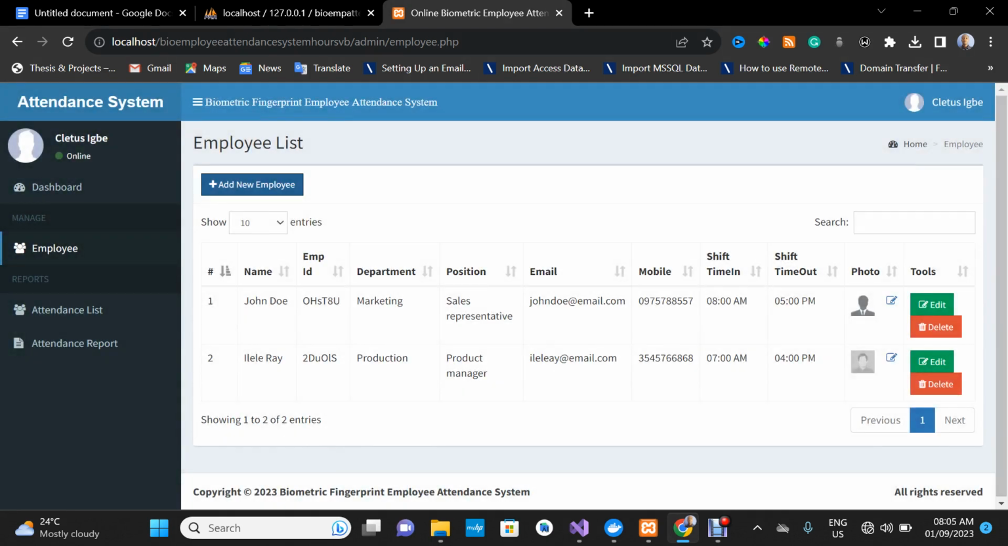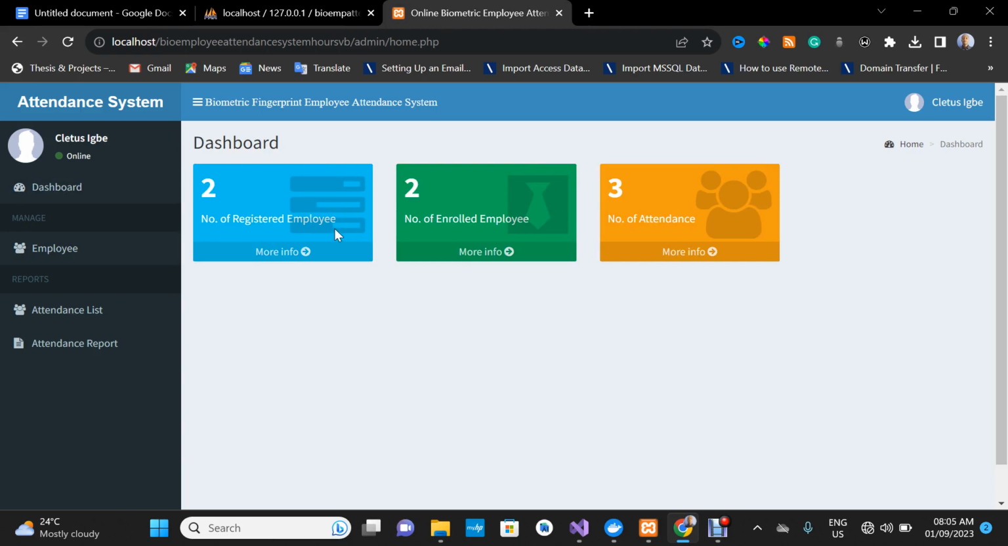This is just a snippet of how the web version works. So here we have the dashboard. The dashboard is going to do a count of the total registered employees in that company, and of course it's going to check how many employees have been registered and how many of them have been able to enroll, and the total number of attendants. All right, so this is how the web version works.